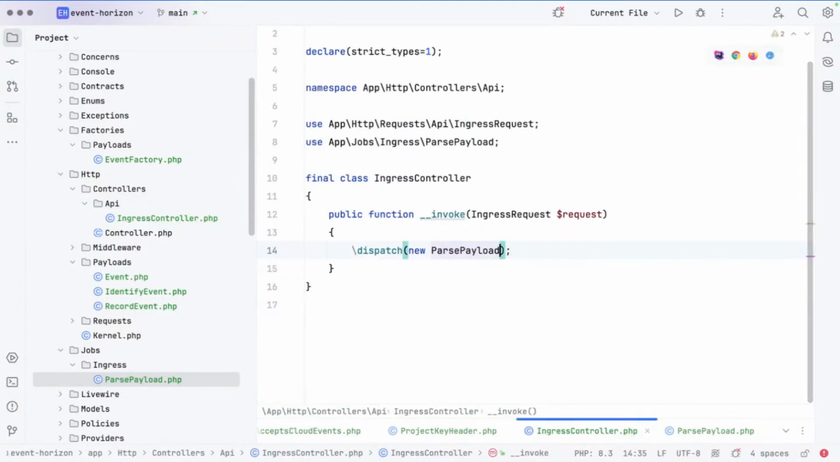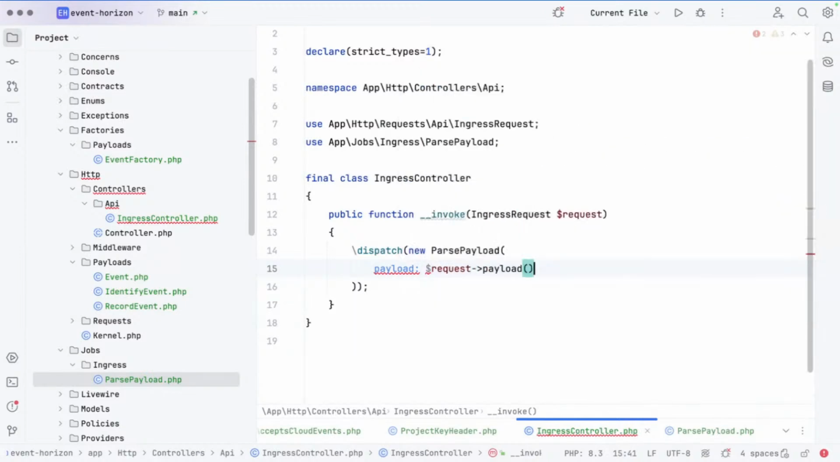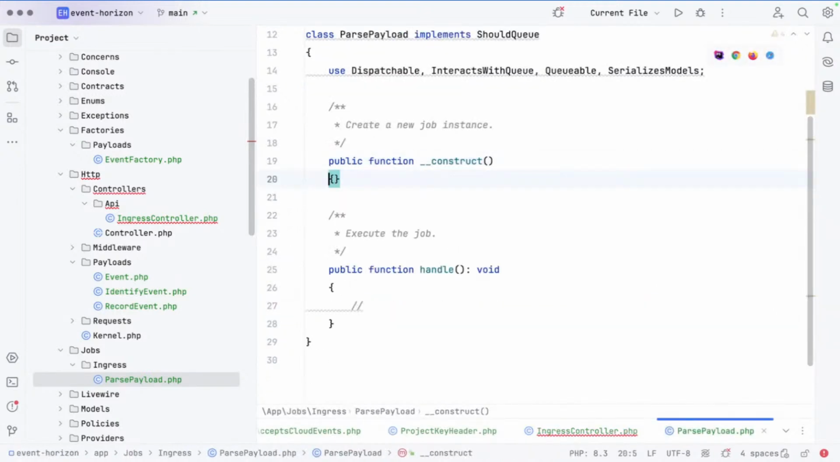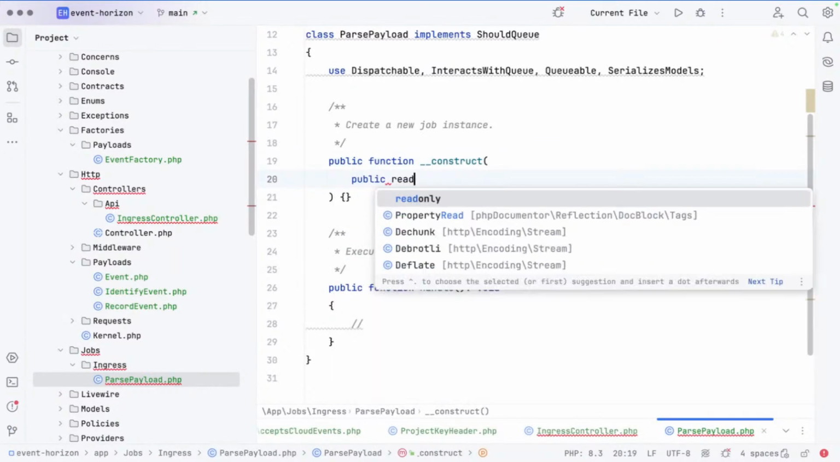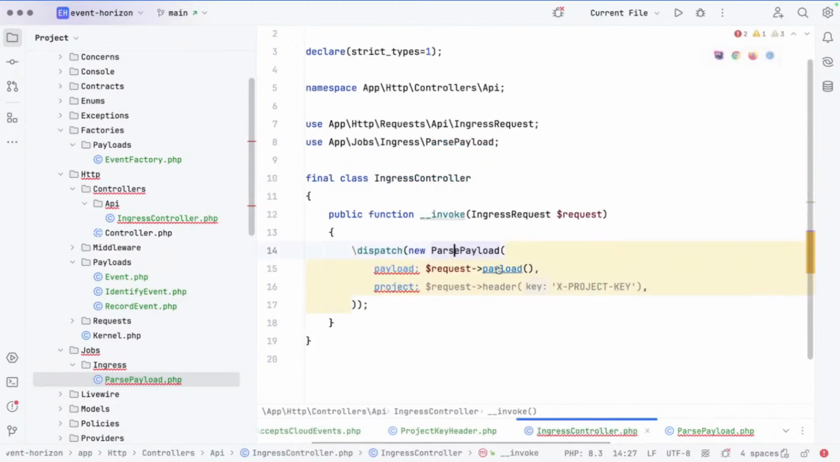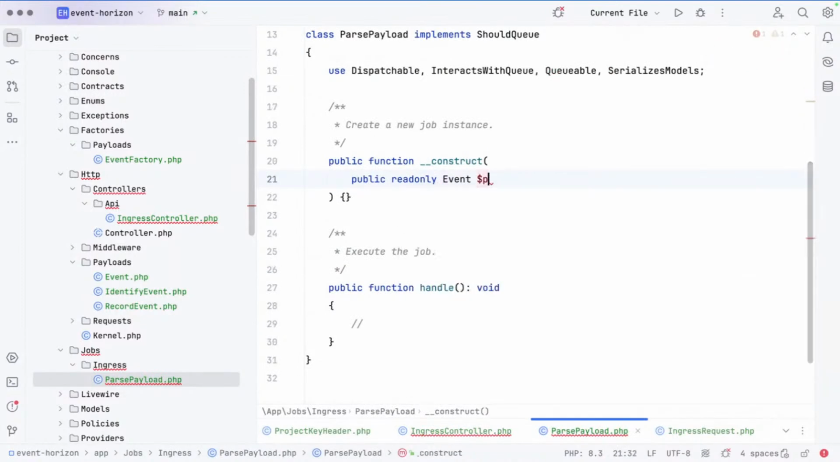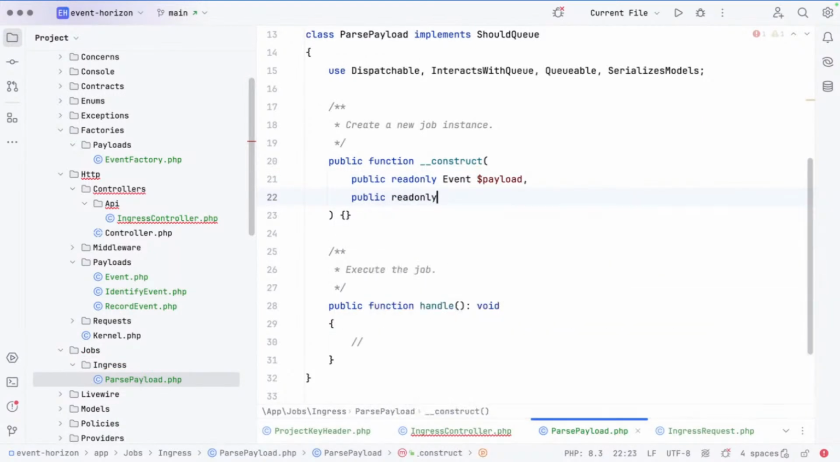There we go. So this will take a payload as that request payload, and the project key is going to be request header X project key, like that. That is all we want that to do. So pass payload, this accepts two properties into the constructor. So public readonly. Let's just go make sure that is the event. Yep, event payload there as a payload. Public readonly string as the project we want to use.